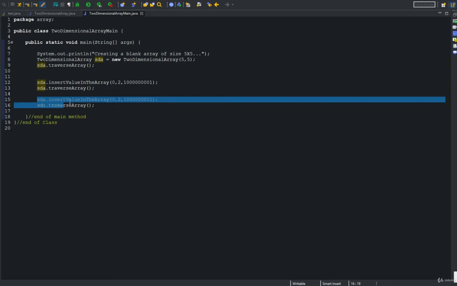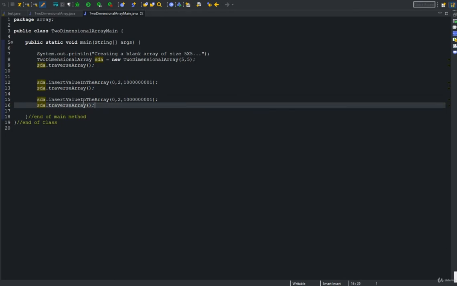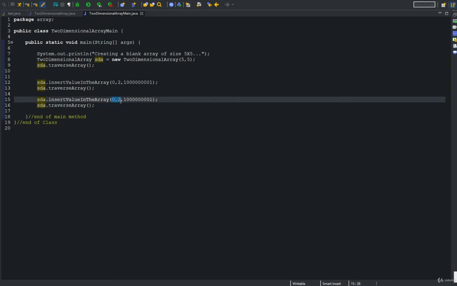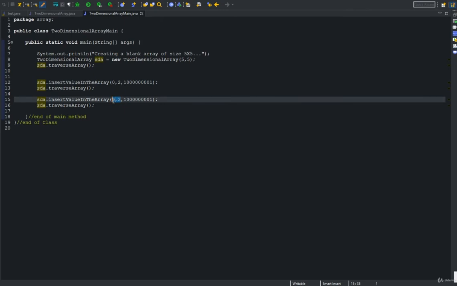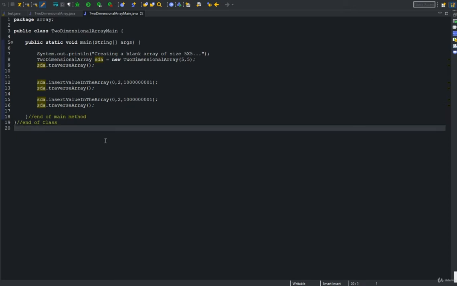Now in this case we are once again inserting a value in the same place where we had inserted the previous time. So we are expecting that the system should give us an error message saying that the cell is already occupied and we cannot insert any new value in it. Now let's run this code.